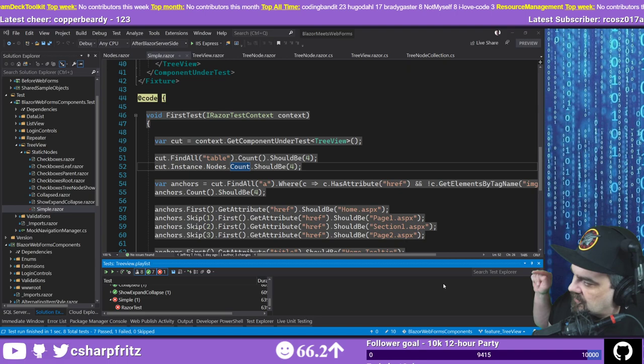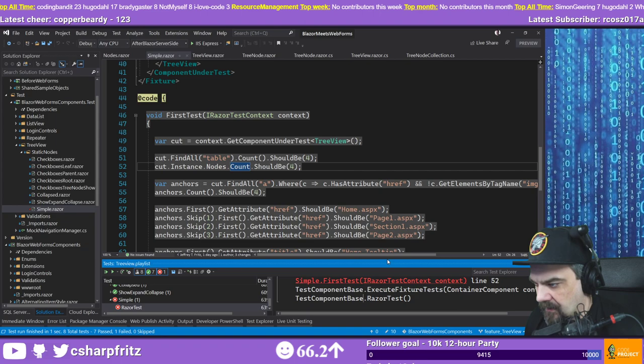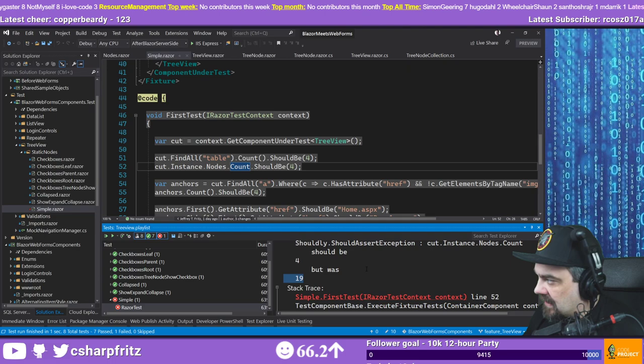How did I miss that? Oh my goodness. Here we go. So now it's running it. There's that 19 that it's putting up there. Because it's adding the tree nodes multiple times to the collection.